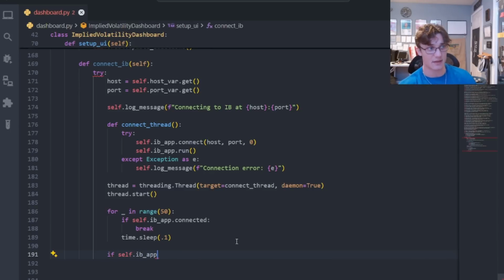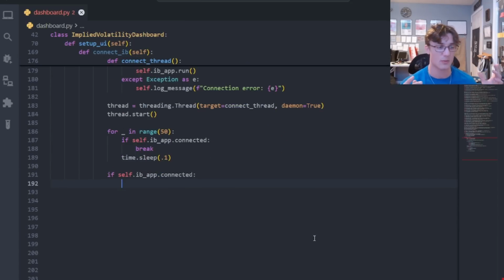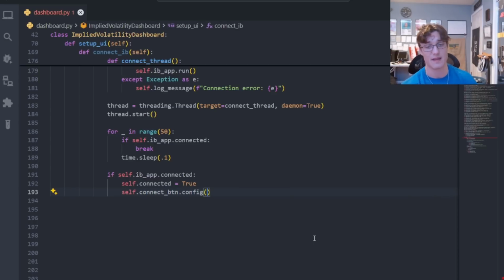if we connect successfully, what do we want to do? Well, we had a whole bunch of buttons that we needed to enable, right? We want to be able to query data. We want to be able to maybe analyze volatility, disconnect. So we will say self.connected is equal to true. We will say self.connect button.config. We don't need to connect anymore, so we can set this to disabled. Then we can say self.disconnect button is going to be configured to what? Normal. We want to be able to disconnect now.